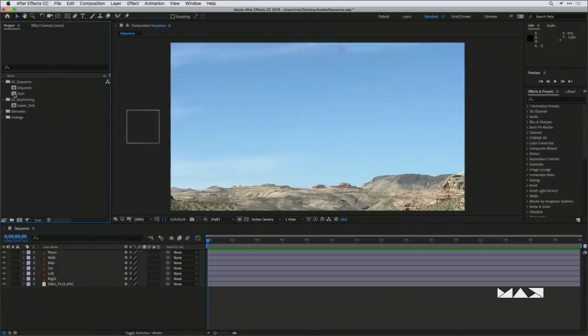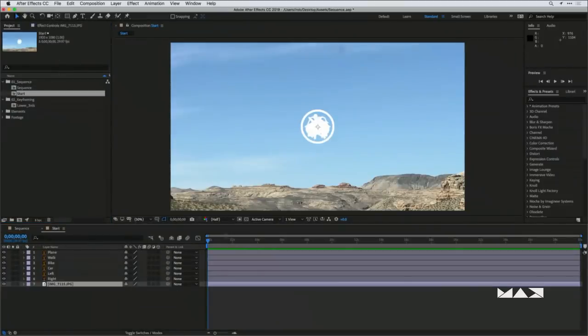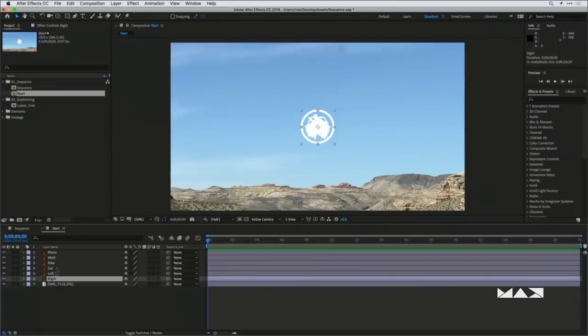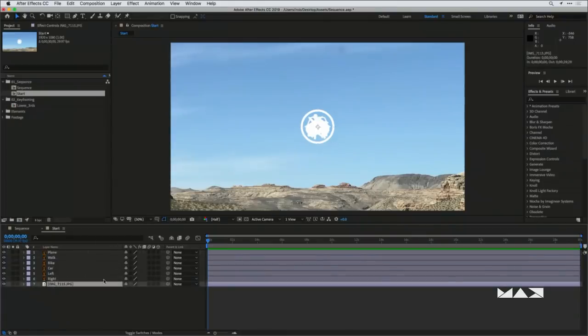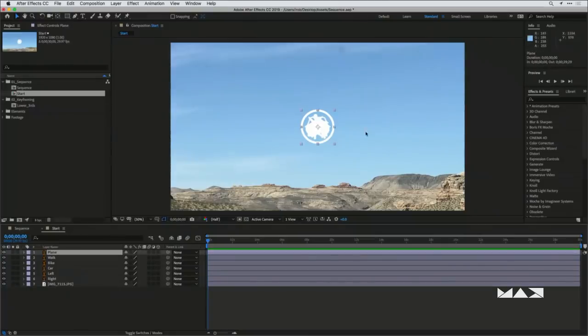So now what I'm going to do is double click on the start composition that I have here in my project. And you'll notice I have a bunch of Illustrator layers that are layered on top of this background. Now, I want to sequence these layers to appear from right to left, okay?